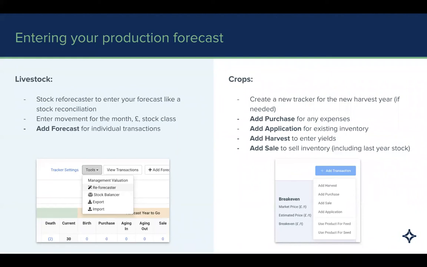If you have last year's stock, so you've still got things that maybe the harvest has already happened, but you're selling it in this financial year, selling inventory can include last year's stock as well. So livestock and crops are done a little bit differently, and we'll look into the way that that's done in the product in a tick.